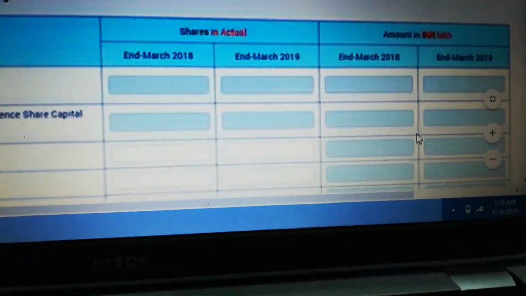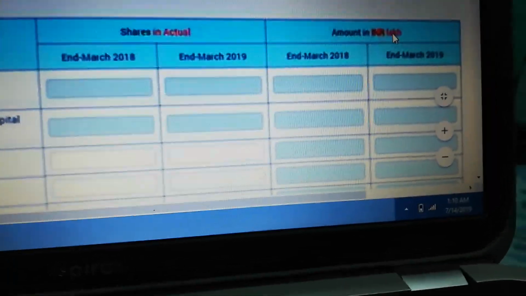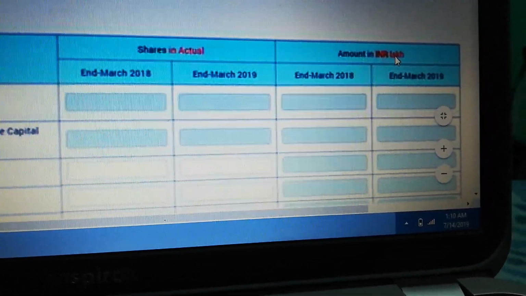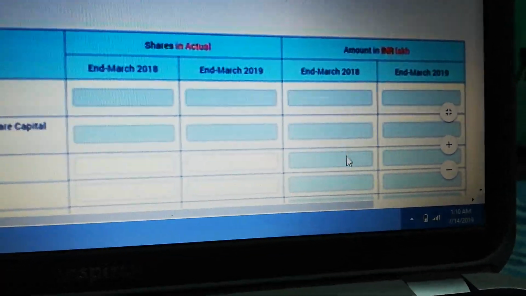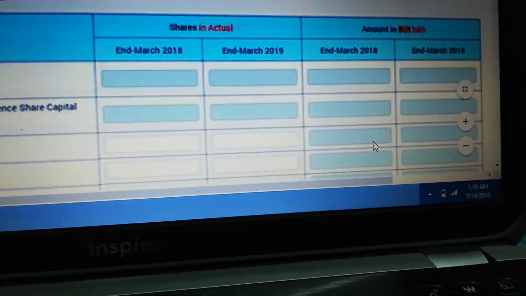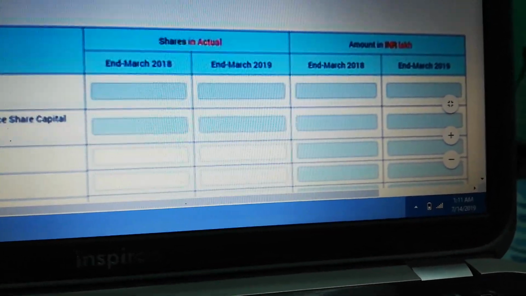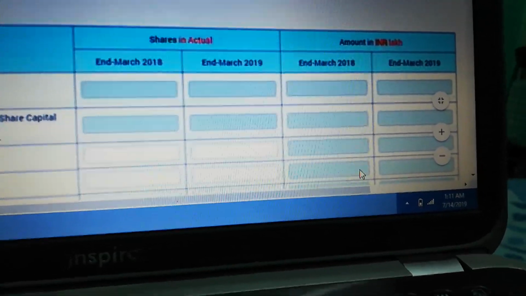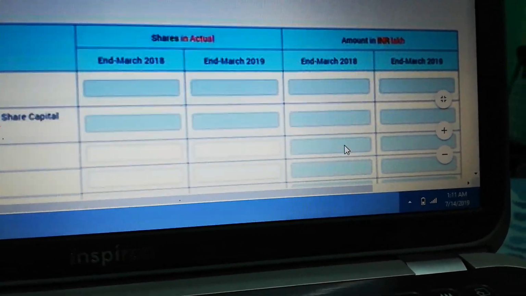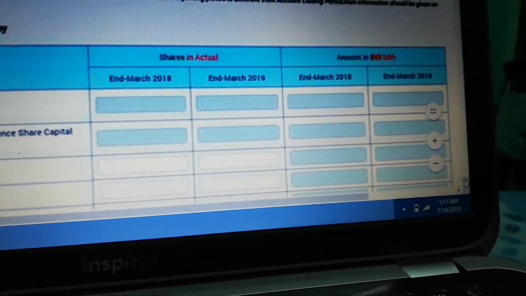Whereas under this column, on the right side of my screen, it says amount in INR lakh. It means that if the share capital of your company is 1 lakh, then you display the figure here as 1 only, so that it is automatically understood as 1 lakh. If it is 10 lakh, please specify 10 only. This is as on 31st March 19.